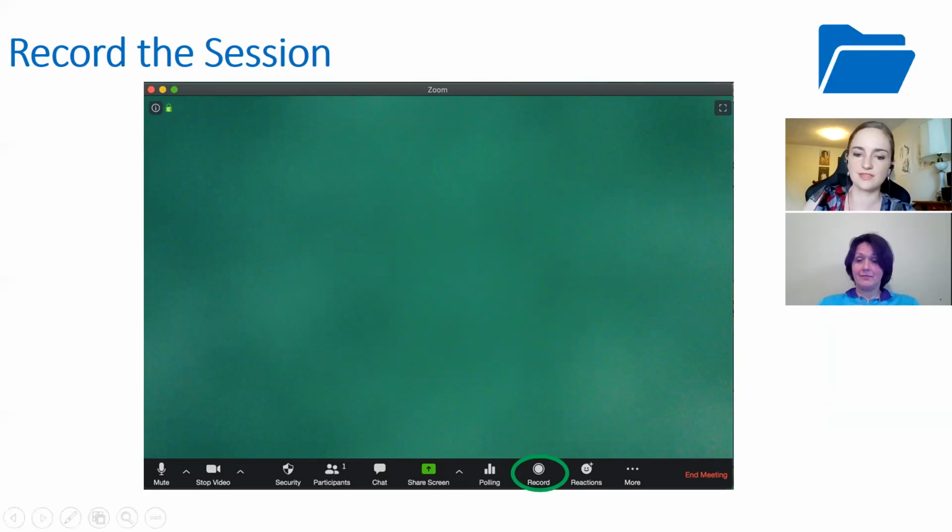Participants can also see this record button. If your students ask you about it, they can go ahead and click it. If you're a participant and you click the record button, all you get is a little pop-up window that says participant recording is disabled.